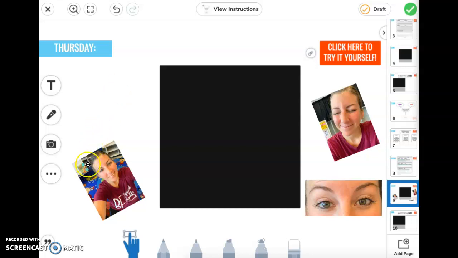Now this one shows my whole face, this one shows my whole face with my eyes closed, and this is just my eyes. So if I want to show the best part of me, I wouldn't hide it by closing my eyes. So I'm going to get rid of this photo.